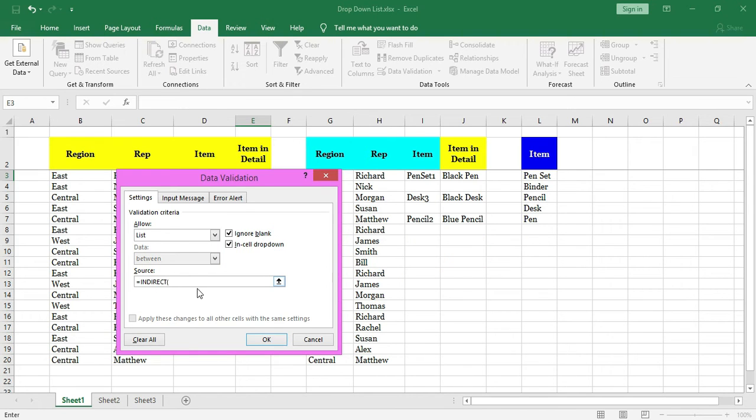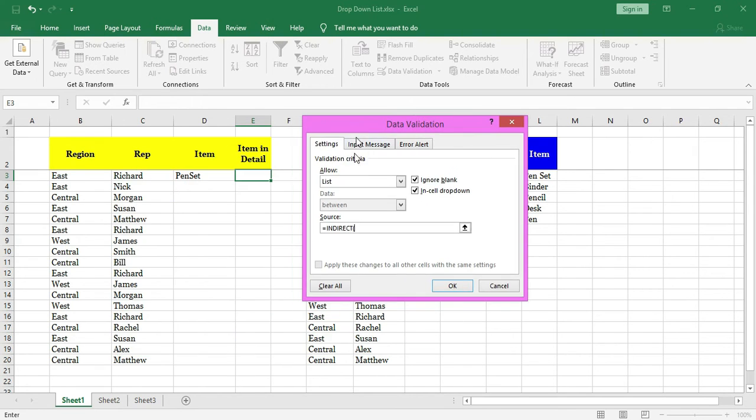Opening bracket. Now the most important part. You can click this cell, but it will put a $ sign and will freeze the cell. Therefore, either we can type D3 or we can select the cell and delete the $ sign from the row number. Close the bracket, click OK.